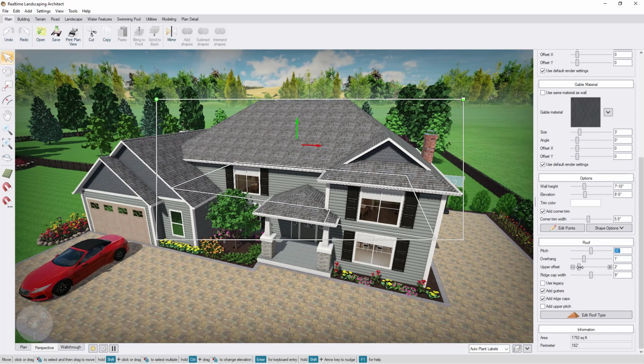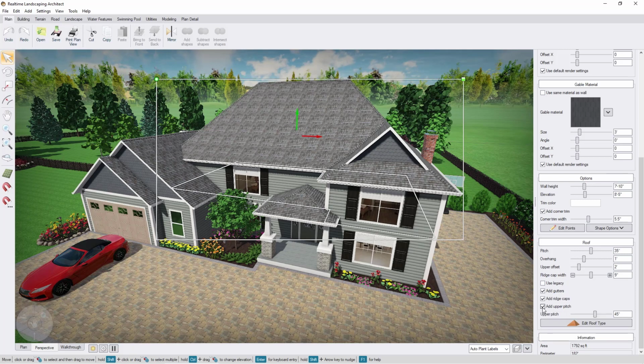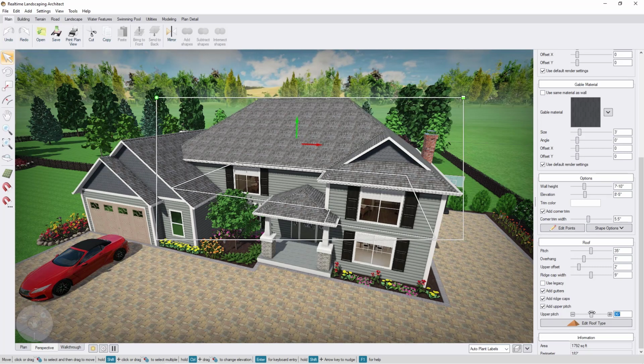When creating Dutch gable and half-hip roofs, the upper offset determines where the roof style changes. To create mansard and gambrel roofs, click Add Upper Pitch. You can then set the pitch and offset for the upper part using these controls. Adjust the overhang here.